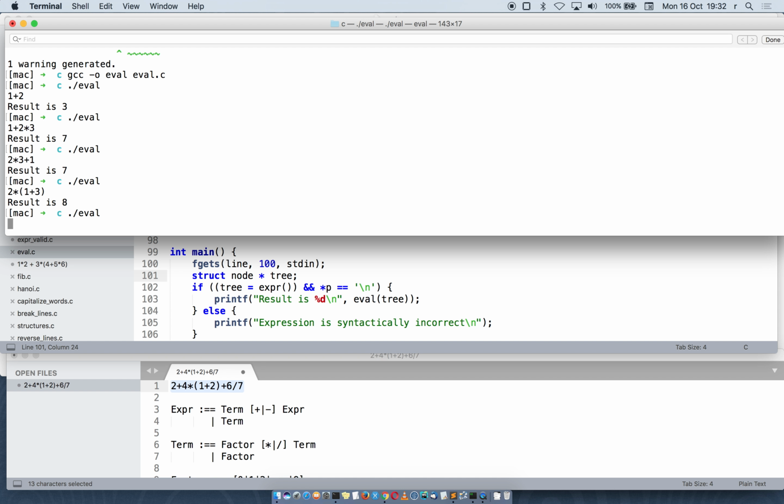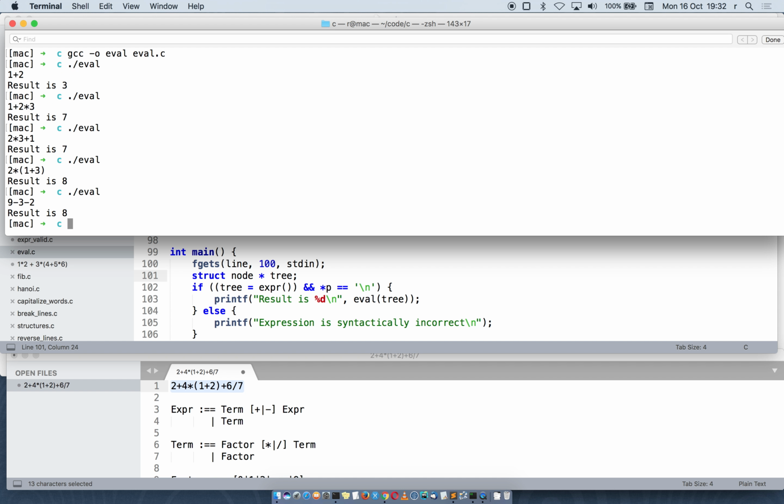Okay? So I'm going to do 9 minus 3 minus 2. Okay? So it's going to be homework why this happens, and next time we're going to fix it. All right? So look at it and try to understand why that happens, and we're going to try to fix it next time.